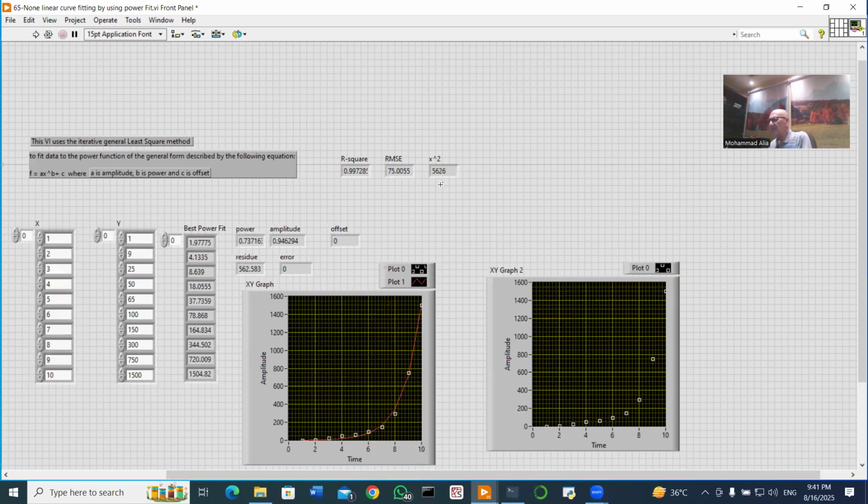5,626. Remember, when we worked with the curve fit, it was 288,000. And when we worked with the polynomial function with degree 2, it was about 20,000. And with the polynomial fit with degree 5, it was about 140. Here it is about 5,625, which means that this is equivalent to a polynomial fit function with a degree of about 3. It seems to be about 3.